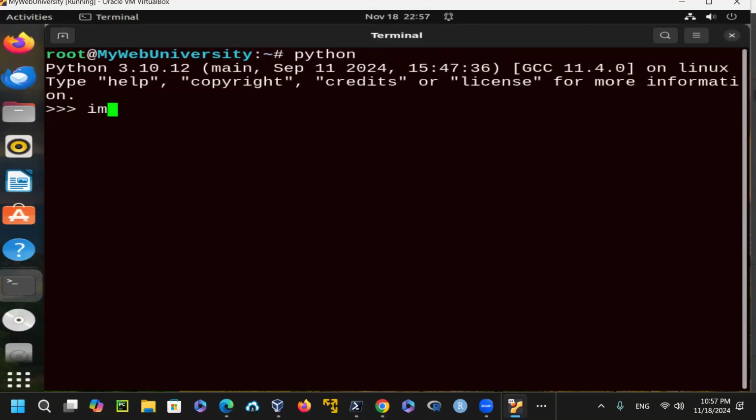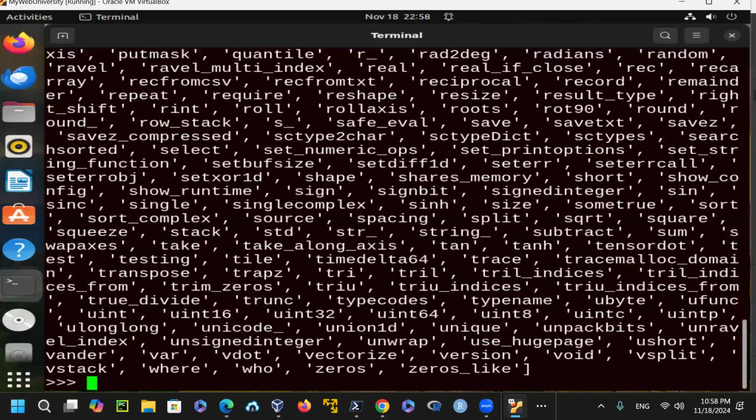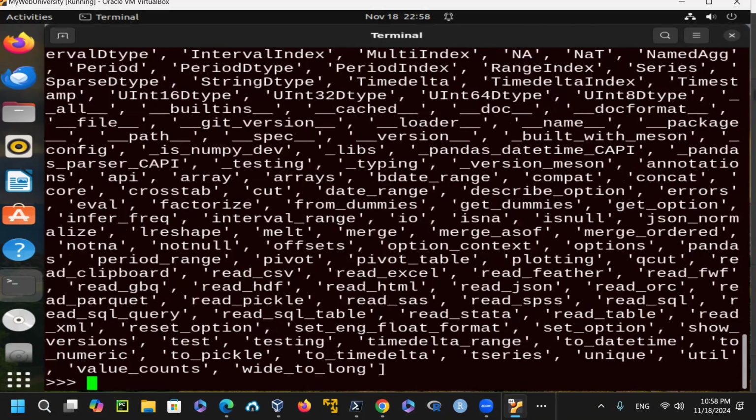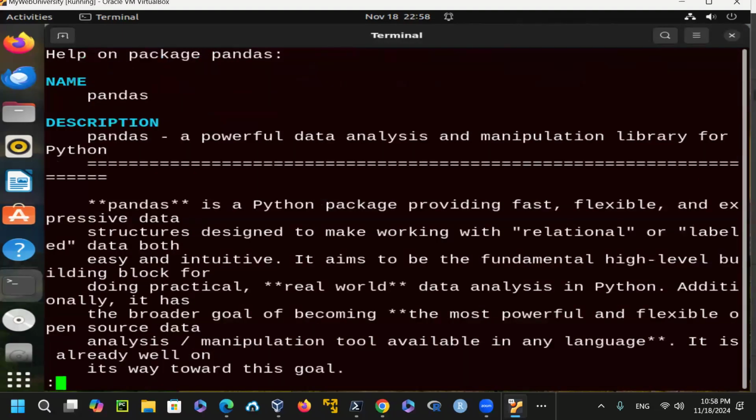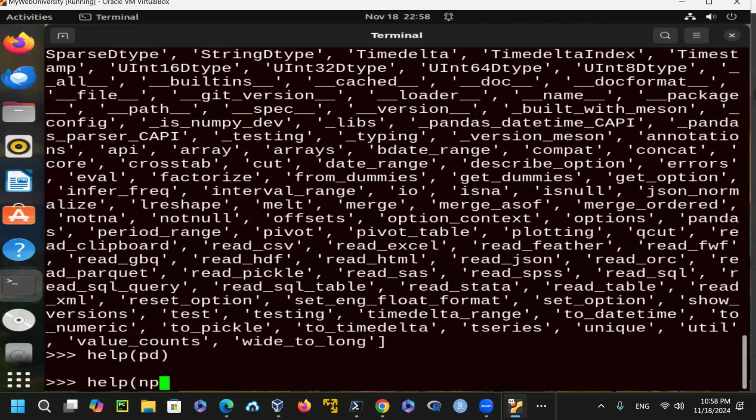Now say import numpy as np and import pandas as pd. Now say dir of numpy, you can see all the packages and functions that are within NumPy, including os modules and sys modules and path and all the other ones with methods and attributes. Pandas is similarly available for you here. If you want to get help on pd, you can get all the pd stuff. If you want to get help on NumPy, you can get it.